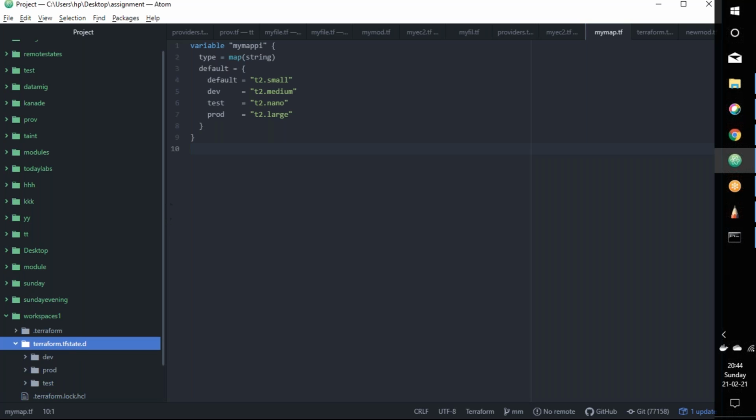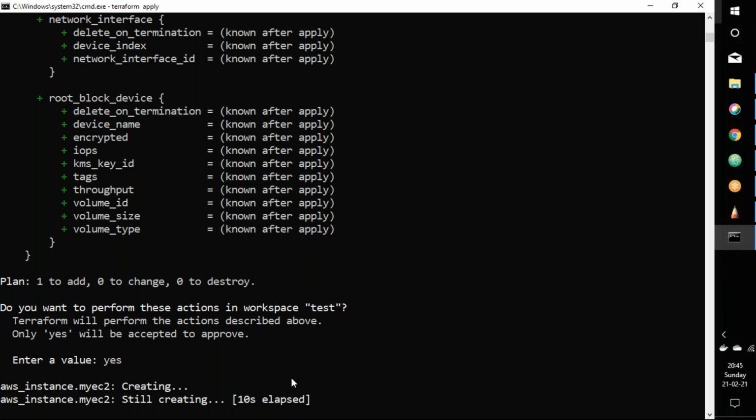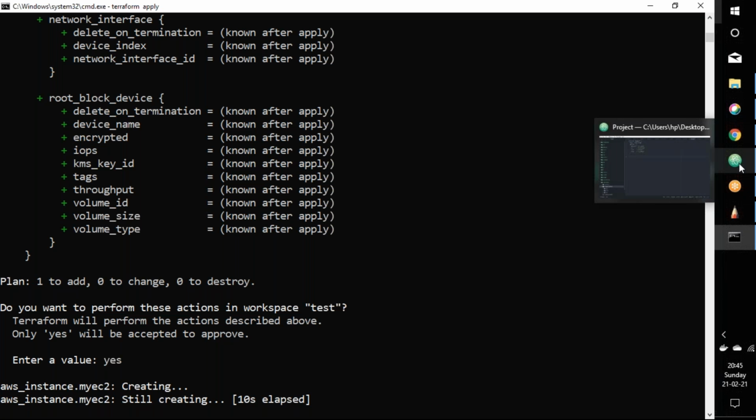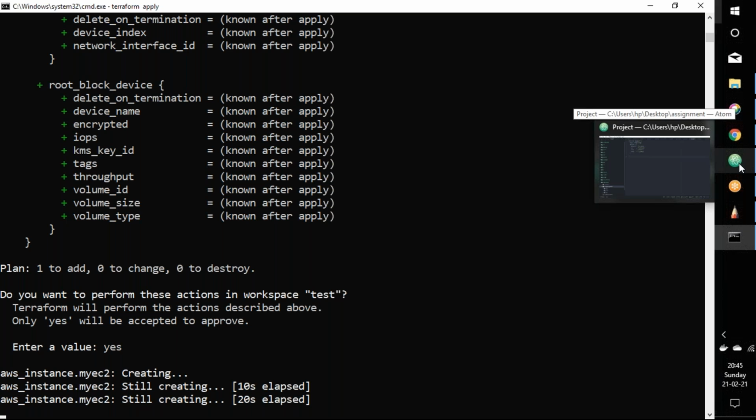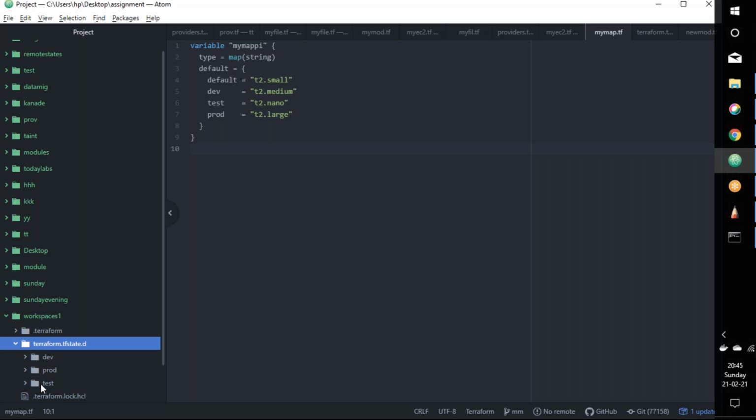So let's look into the state file here. Yesterday we saw a single state file, and if we look today, we'll be seeing multiple state files. Let's look at the state file. Let's scroll down.